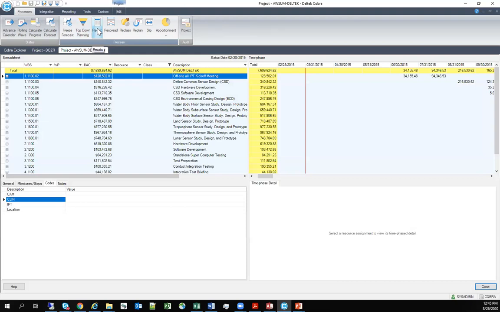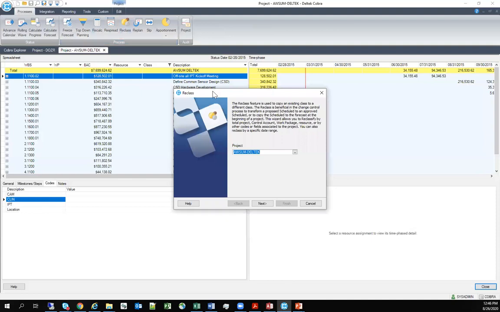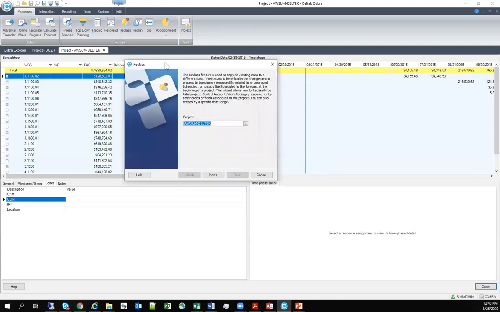By default, just attaching a new rate file doesn't recalculate anything. Cobra assumes that whatever values are in here, you want them to stay as they are unless you tell it otherwise. So this recalc would be the thing to do to apply those new rates and factors. Probably one of everyone's favorites that uses Cobra is the reclass, and I'm going to show that one. Reclass allows you to copy or move data from one class to another.